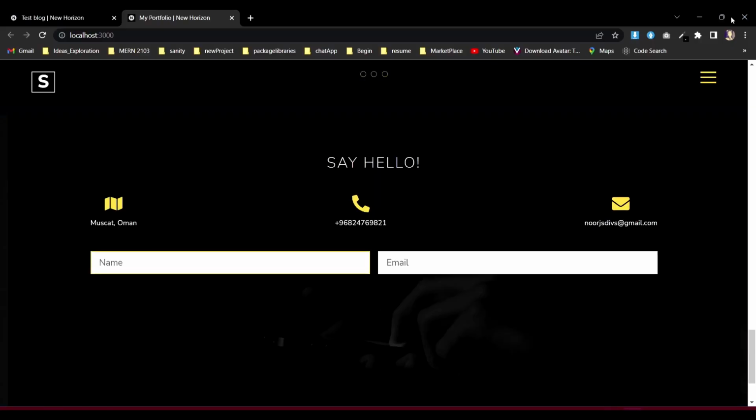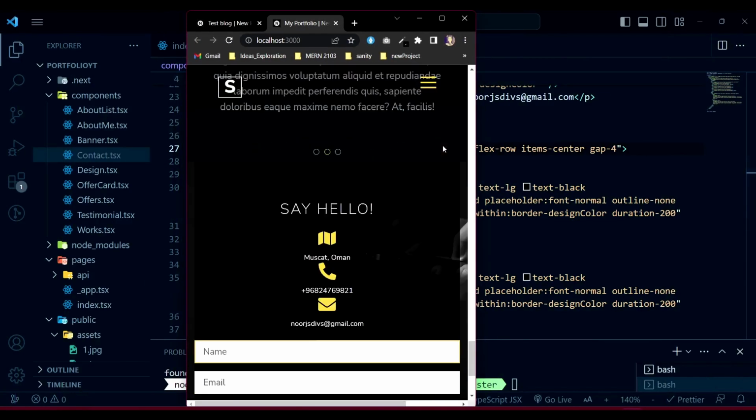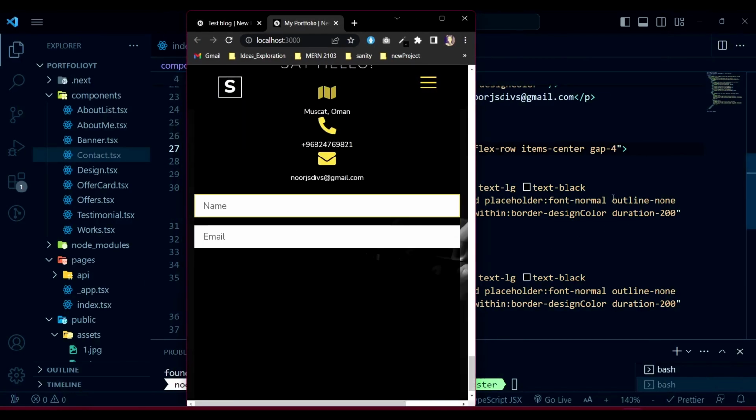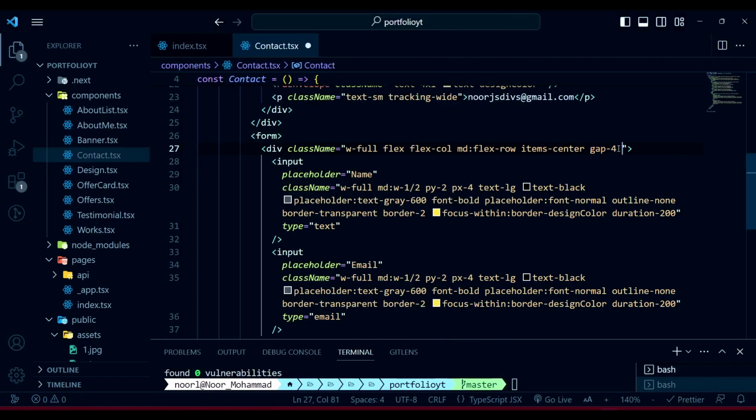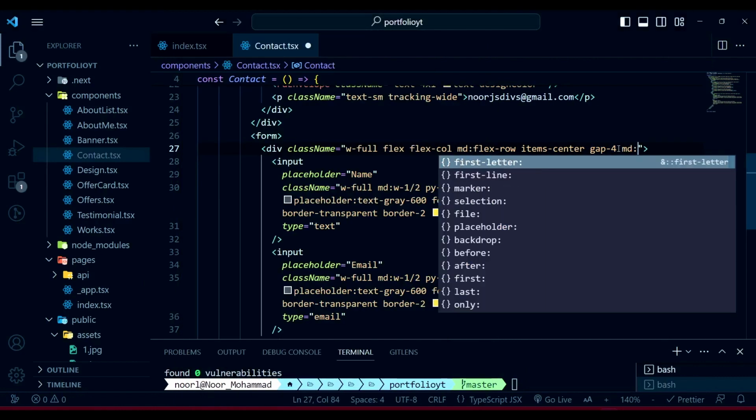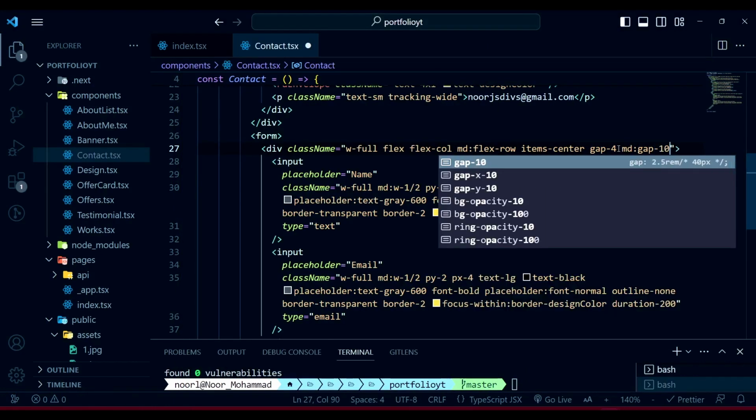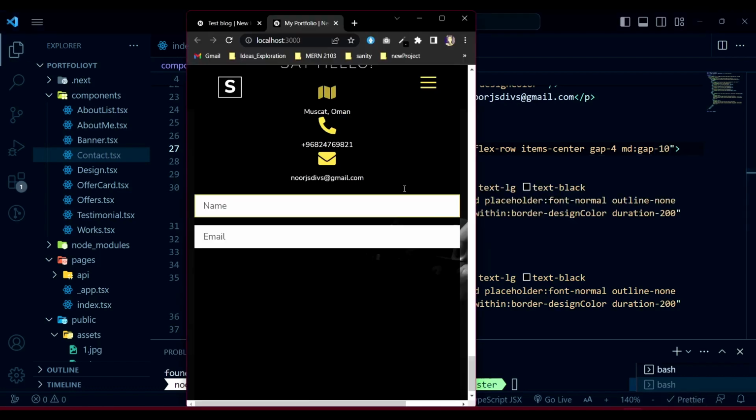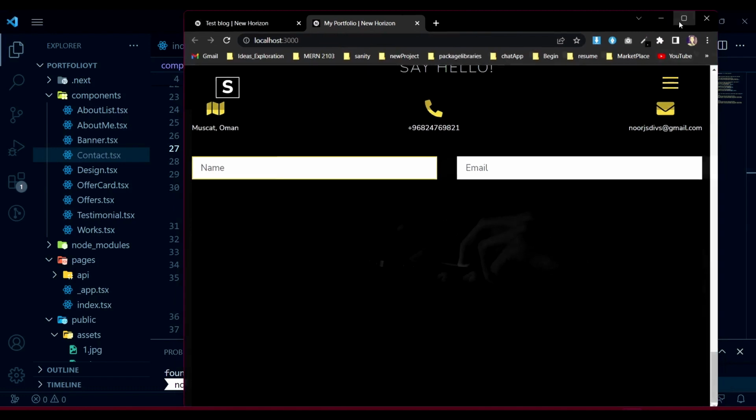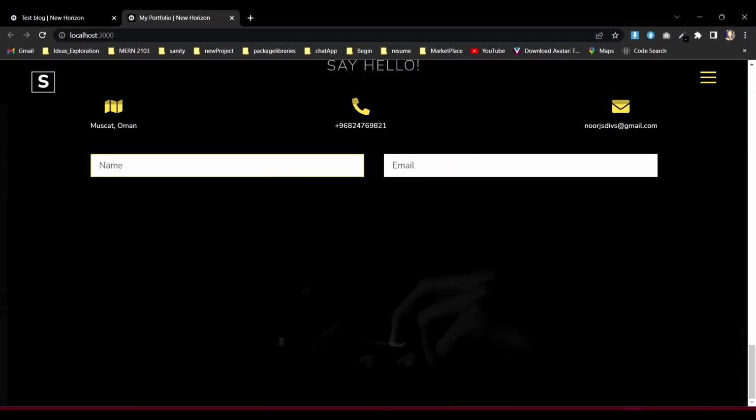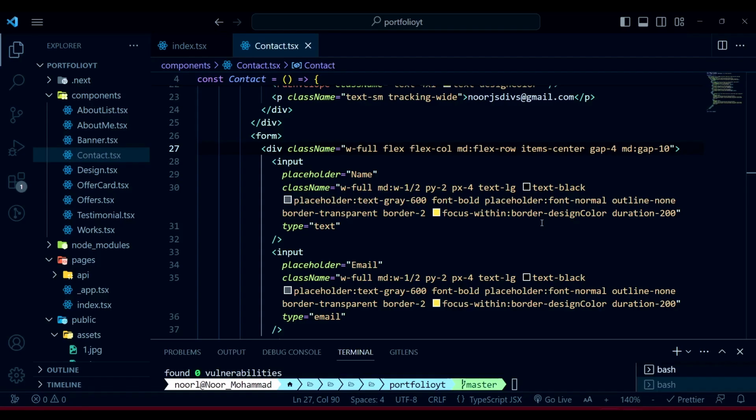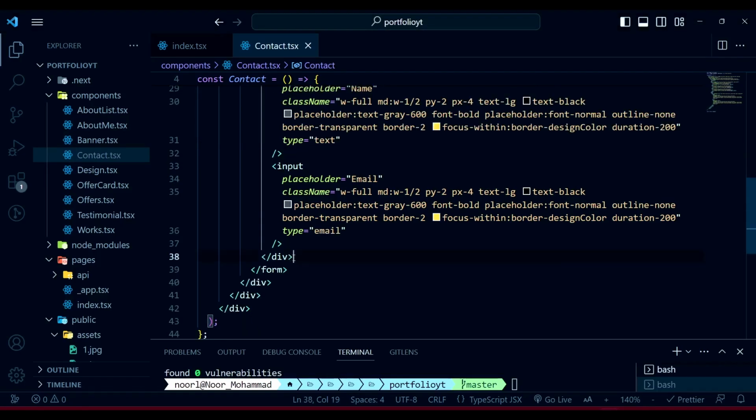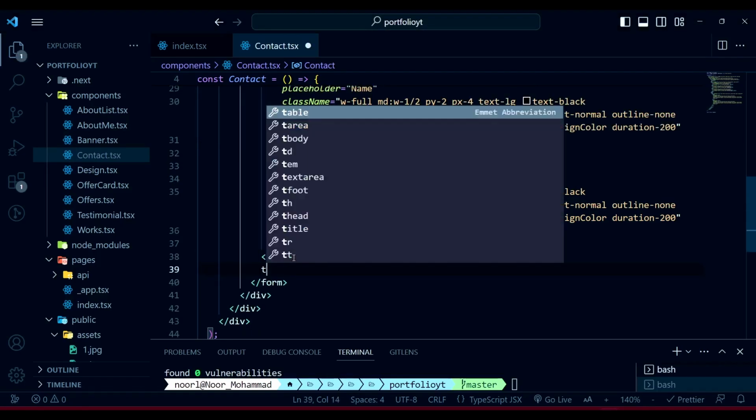That will be the small devices gap. Like if we see over here, the gap is very small, but whenever we go in the small devices, you see the gap is 4. But whenever we go in the medium devices, I'm gonna give a gap of 10. Now after saving that, if we go in the medium devices, see the gap is getting 10. And after having that done, after that div, I'm gonna give it a text area.